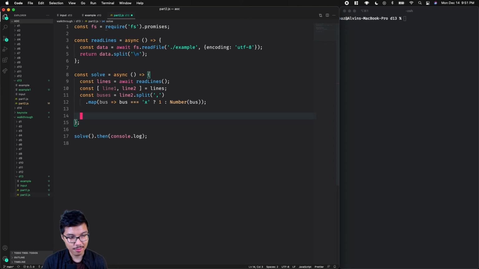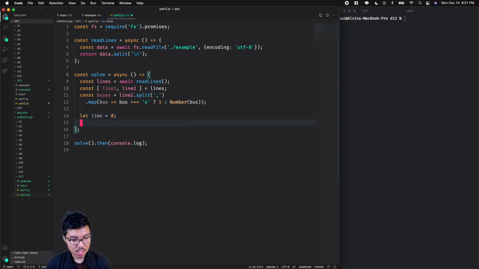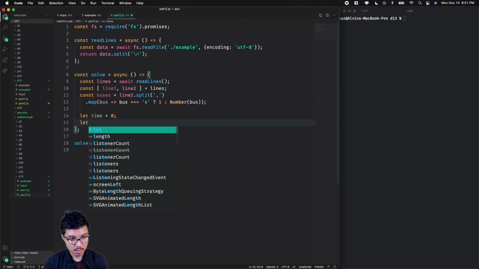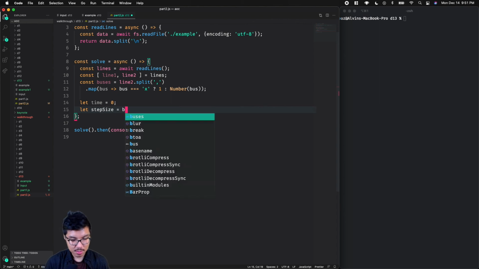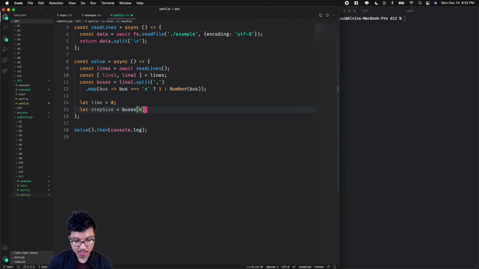We're going to have our overall time. So I'll say let time starts at 0. Then I'm also going to begin my step size. So I'll call it step size. I'm going to initialize the step size variable just to be the very first bus. So bus is at index 0.